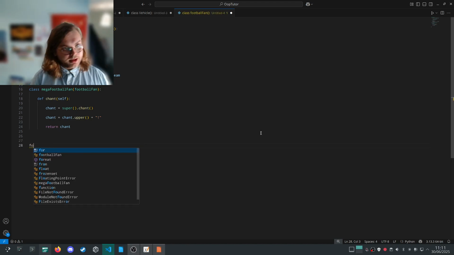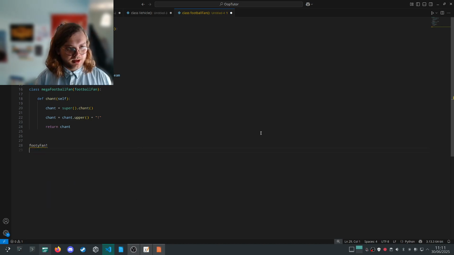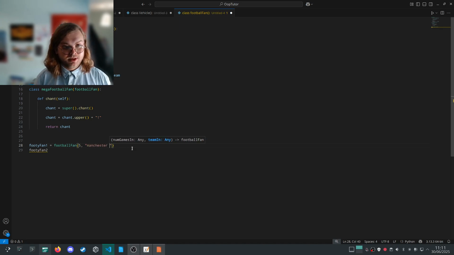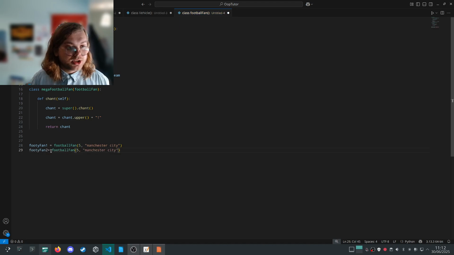So at this point, let's say I make footy fan 1 and footy fan 2. And footy fan 1 is a football fan who's been to 5 games and supports Manchester City. One of the only 2 that does. And let's say that footy fan 2 is a mega football fan and supports the correct team, which is Manchester United, right? And he's been to 25 games.